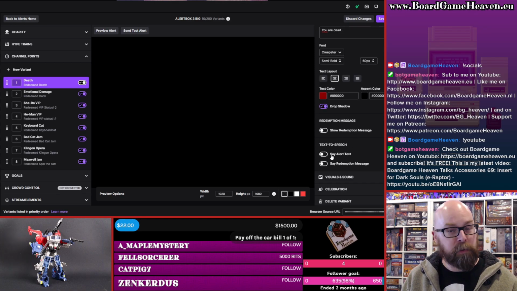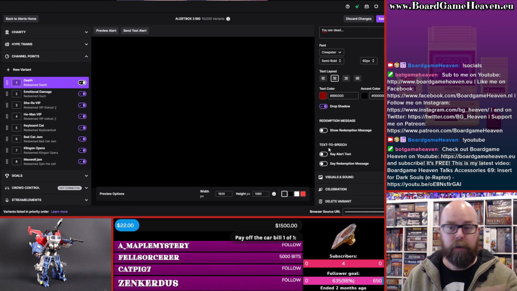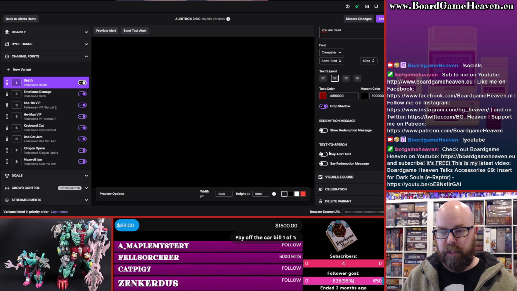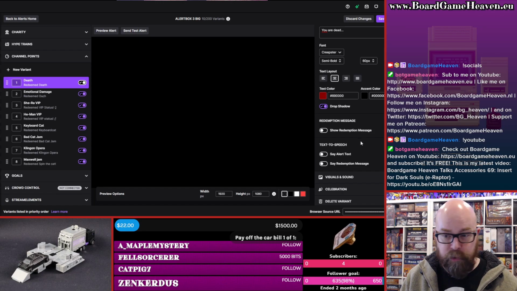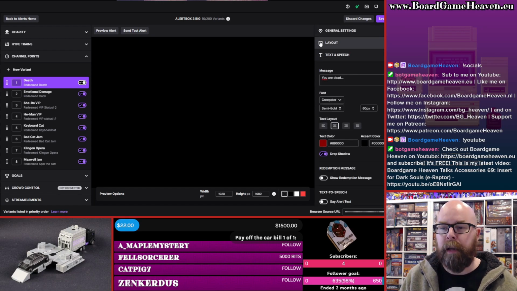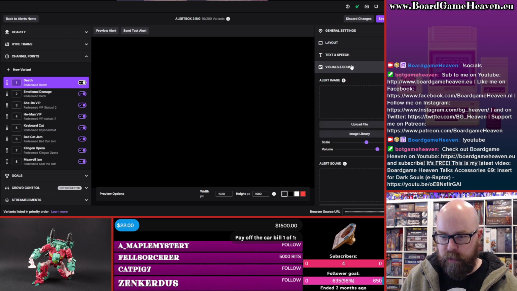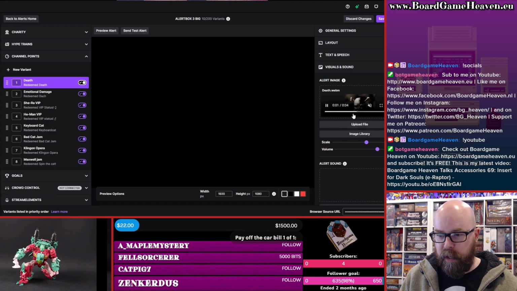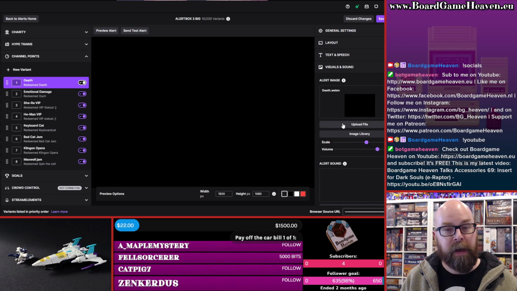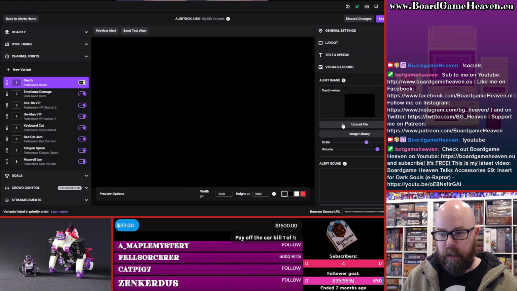And you can enable text-to-speech. You can make one of the TTS voices say the alert or even the redemption message. Usually I don't do that, but you can do that. So it's pretty customizable. Now, here is this thing. This is where you upload your file. And again, a video can be a maximum of 100 megabytes.